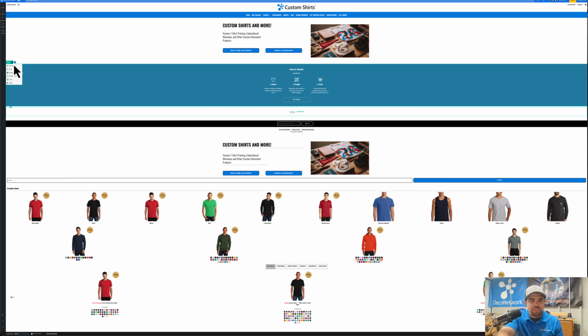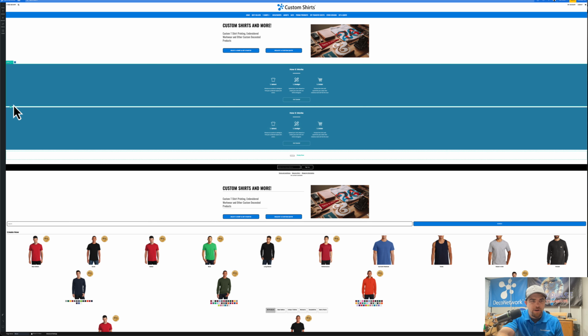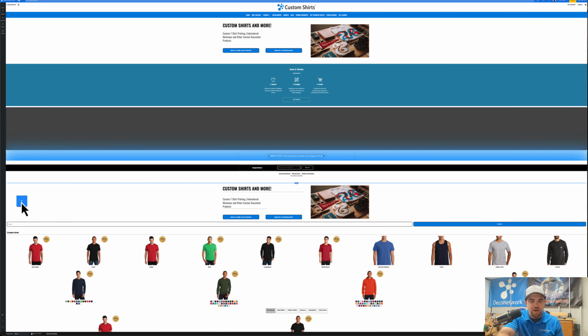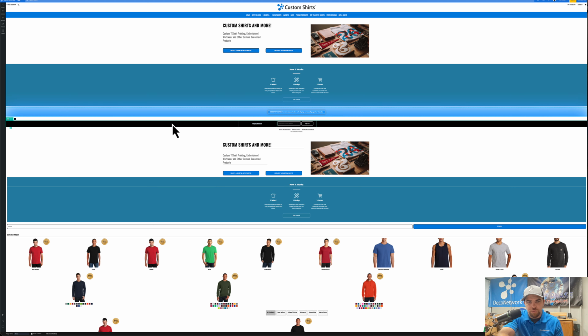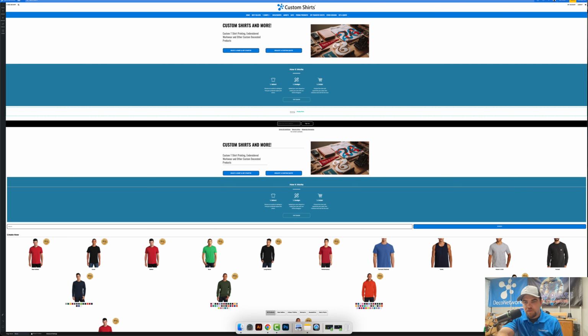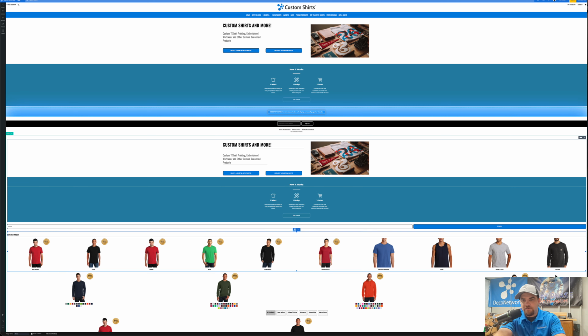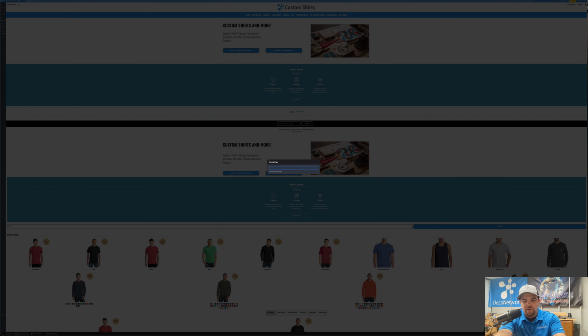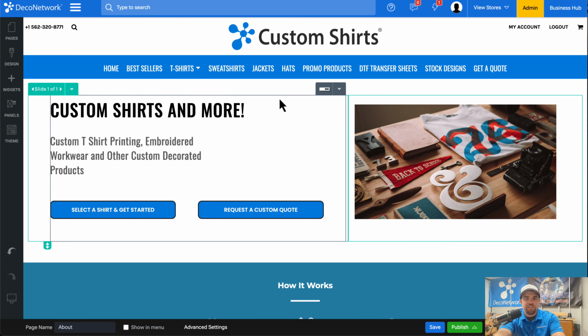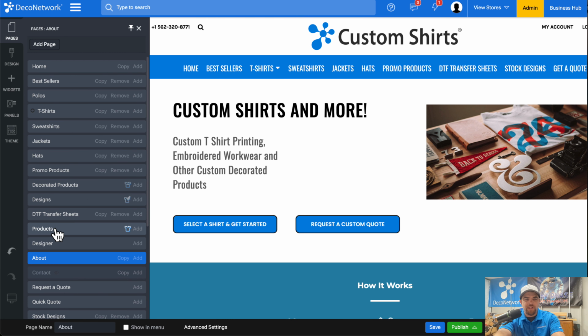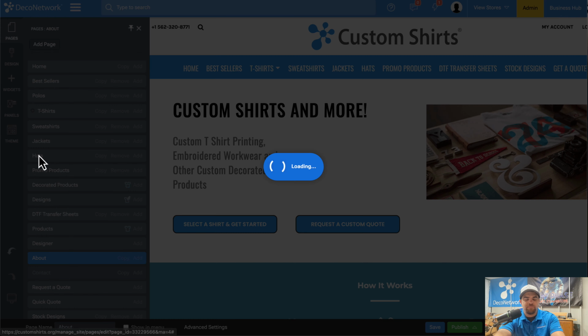So let's go ahead and do the same thing here. We'll clone this row. We'll drag it into the footer. I know I'm in the footer because I see that little blue bar. We'll save. We'll choose a different page. Let's just go over to like the hats page.